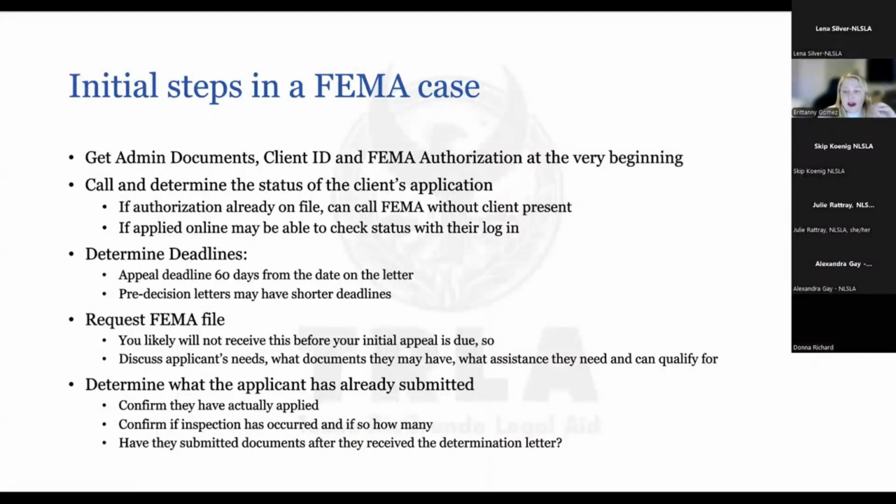Determination letters can also have more than one denial reason on them, so you'll want to know that. And you can get different determination letters one after another. So you'll want to keep track of these deadlines as best as you can.